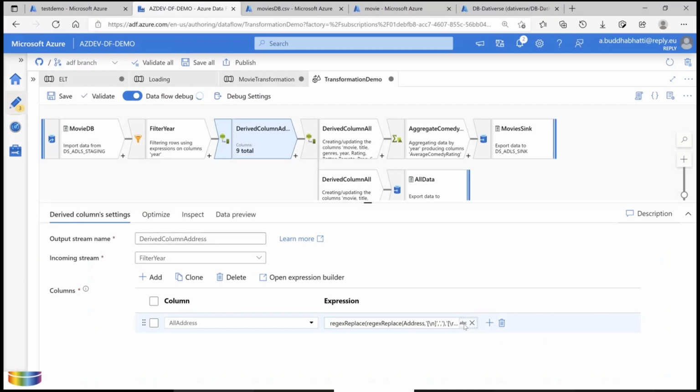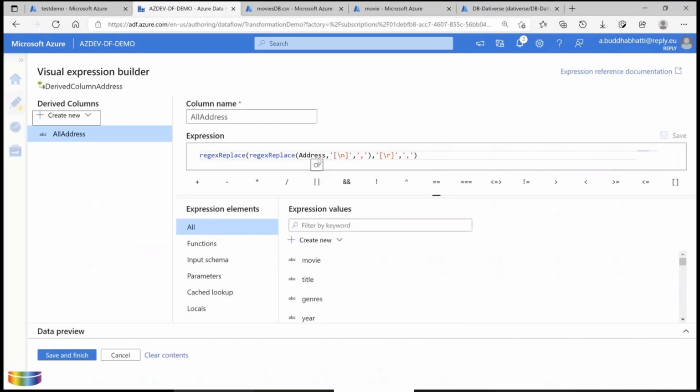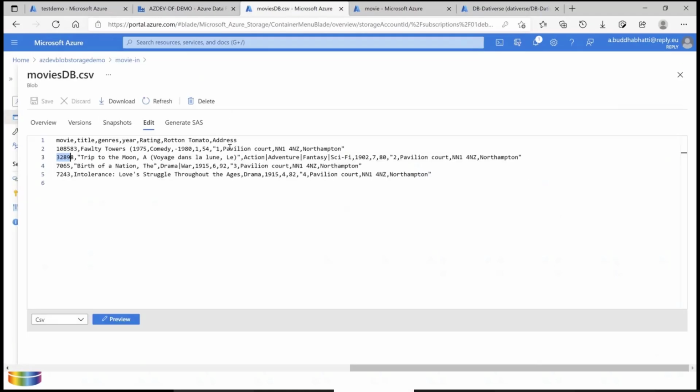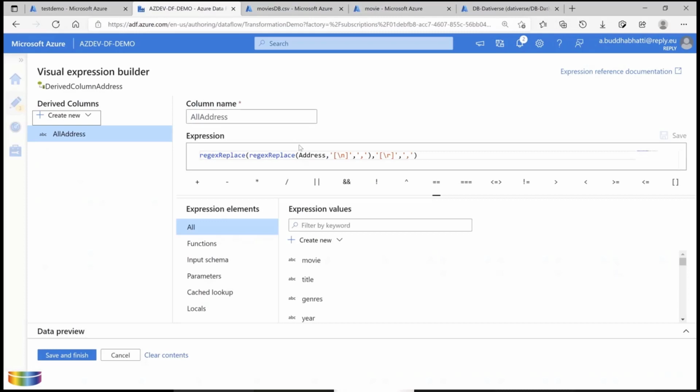So here you can see what I have used. As I showed you earlier, my source file has an address, and it has comma separated values, or it can have a line break, a new line or carriage return. So my address can be either comma separated in the last column, or it can have a line break as well. So I'm moving them into comma separated ones. What I'm saying here is, if my address has a new line or a carriage return, replace that with a comma. So I can use that in the next transformation.